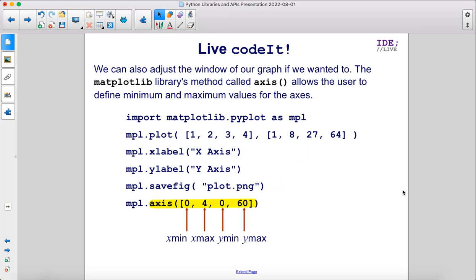We can also adjust the window of our graph if we wanted to. The matplotlib library's method called axis allows the user to define minimum and maximum values for the axes. So here we have the axis method. The first slot is the minimum on the x-axis, then we have the maximum, the y minimum, and the y maximum.